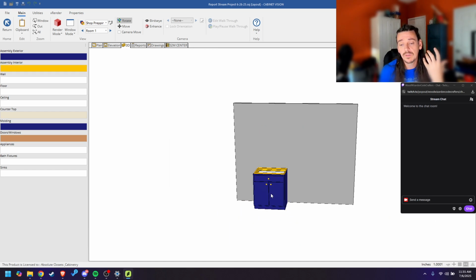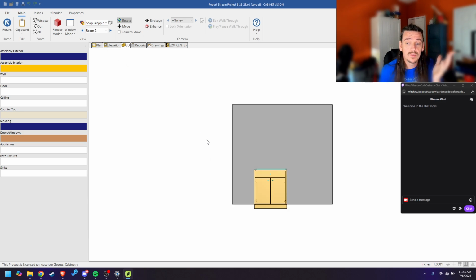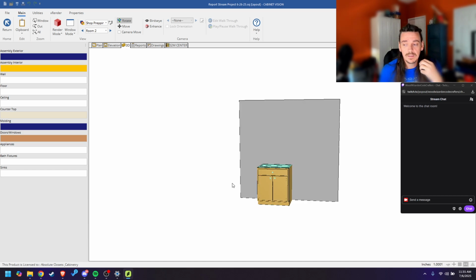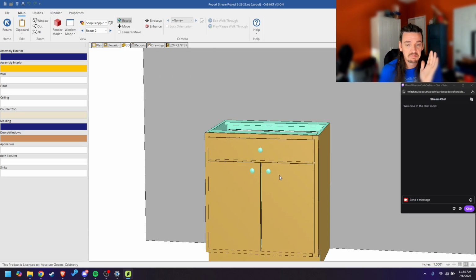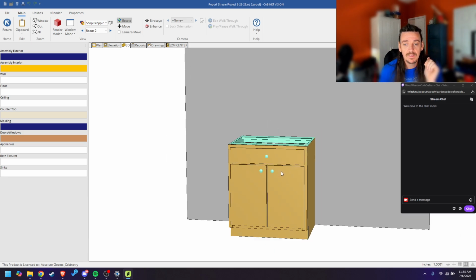So the point of this really is just to have an interior and an exterior finish color. And just a couple of rooms so that we can see how this sort of breaks down while we're in the report editor. So this is it, just simple, vanilla, out of the box Cabinet Vision.